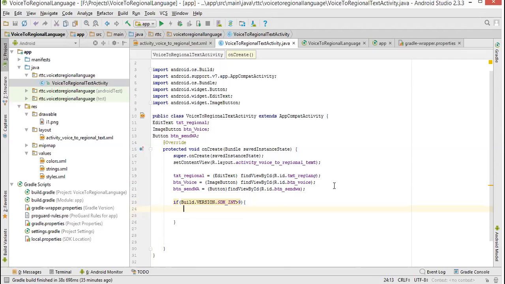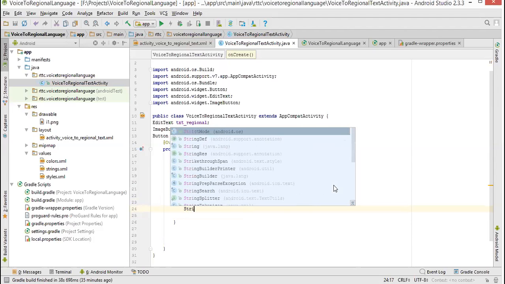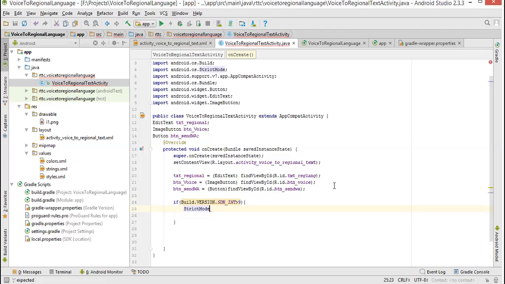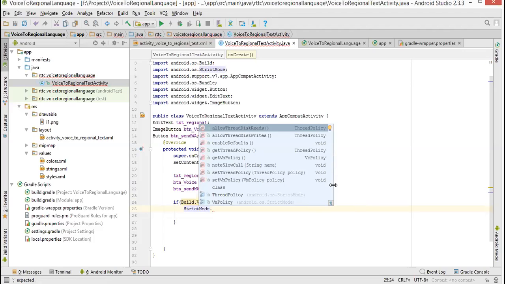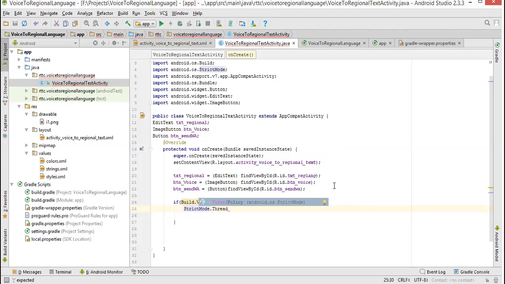Okay, voice is a thread. So you have to write this one. StrictMode dot ThreadPolicy. Then you have to write policy equal to. See, when I have written StrictMode here, you can observe what is imported there: android.os.StrictMode. Automatically it is imported there. I have not written that. So this is the advantage of this framework. It is based on IntelliJ IDEA.